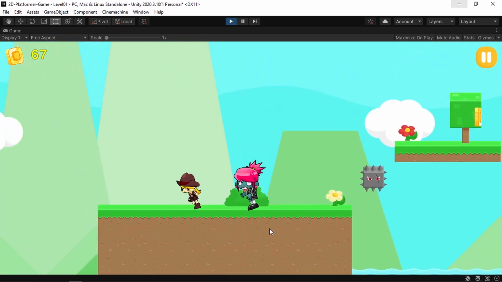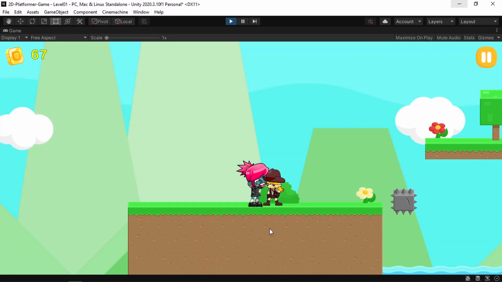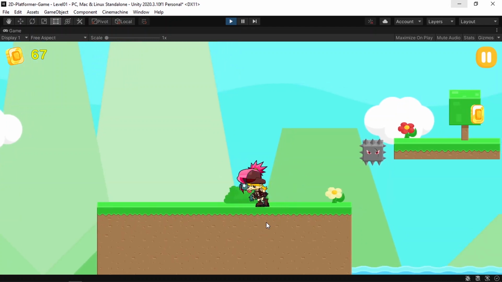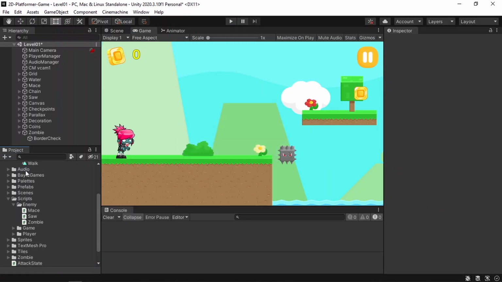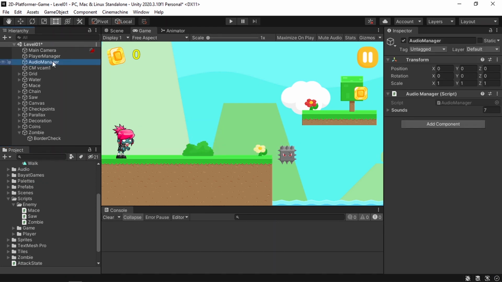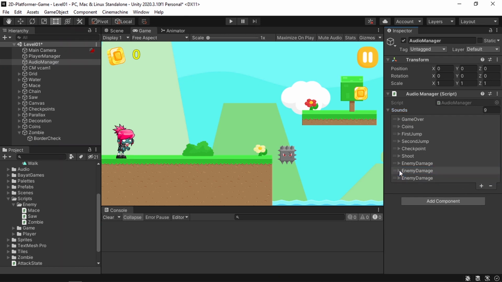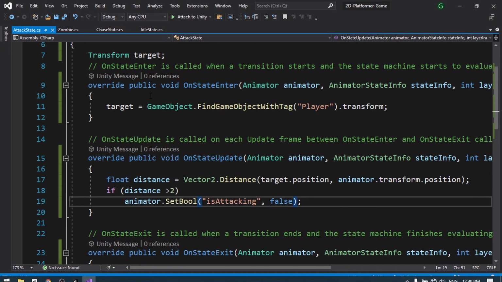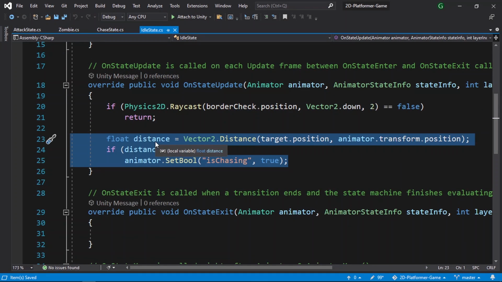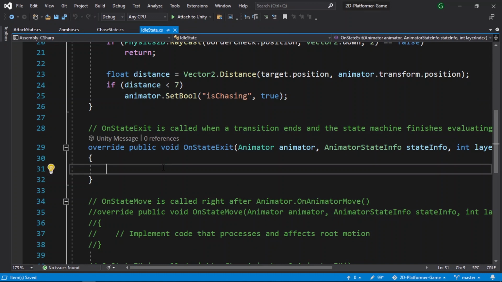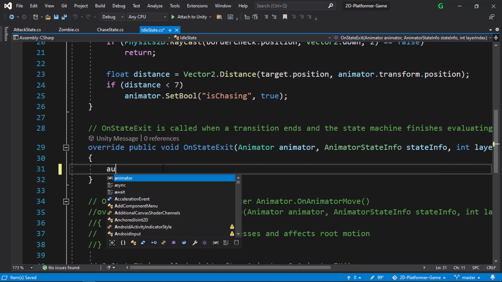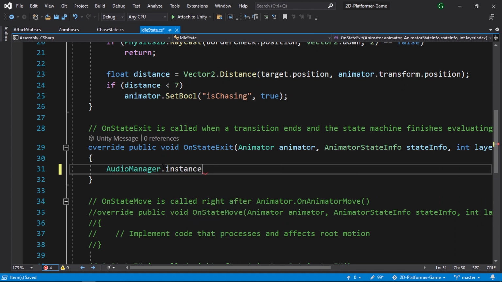You could also play some kind of sound effects. For example, once we exit from the idle state, we can play some kind of scream sound. And to do that, we can use the audio manager. And if you didn't watch my video about the audio manager, make sure to check it out. So here we have some sounds. We can add more using this plus icon. And let's open one of these scripts, like the idle state. So once we exit from the idle state, we can play this sound using AudioManager.Instance.Play, and let's pass in the name zombie scream. Let's save the script.